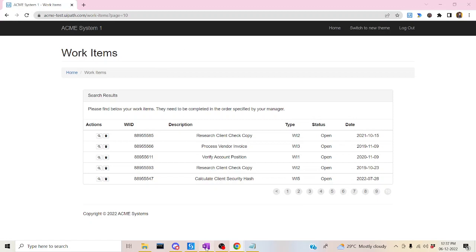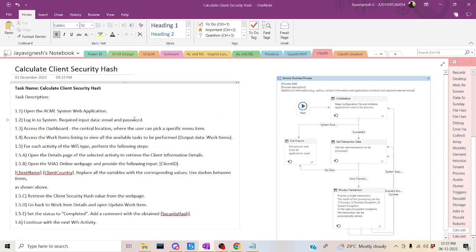I hope you will be aware of how to pass the values in an init application, and how to call the Chrome application which you are going to use, which is ACME and SHA-1.